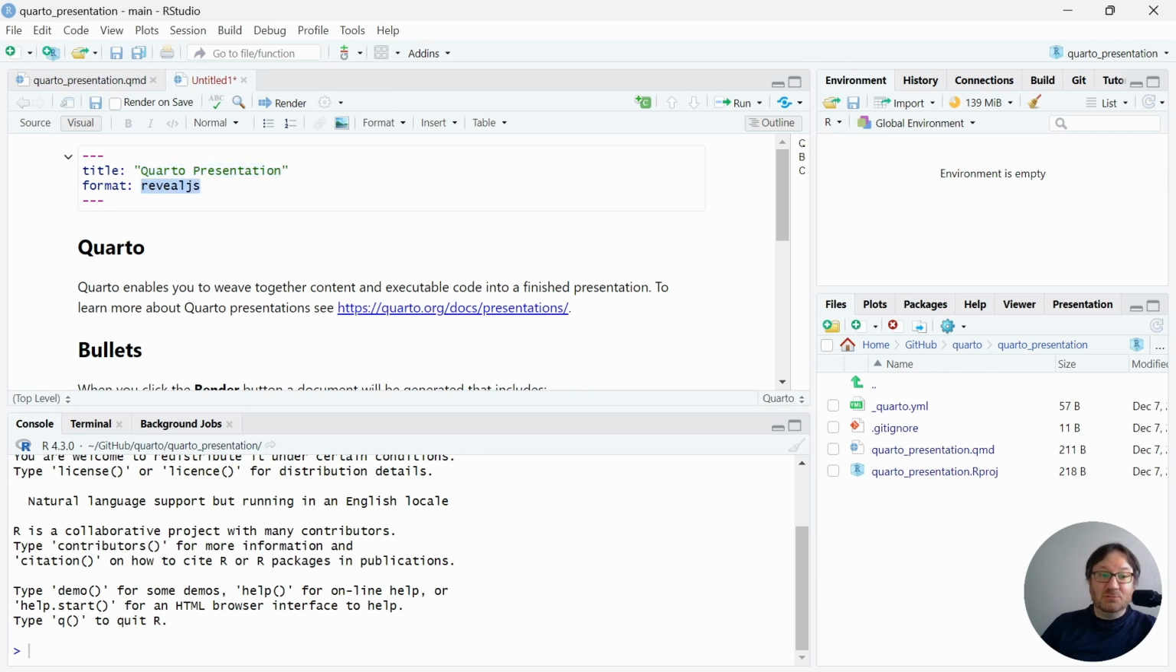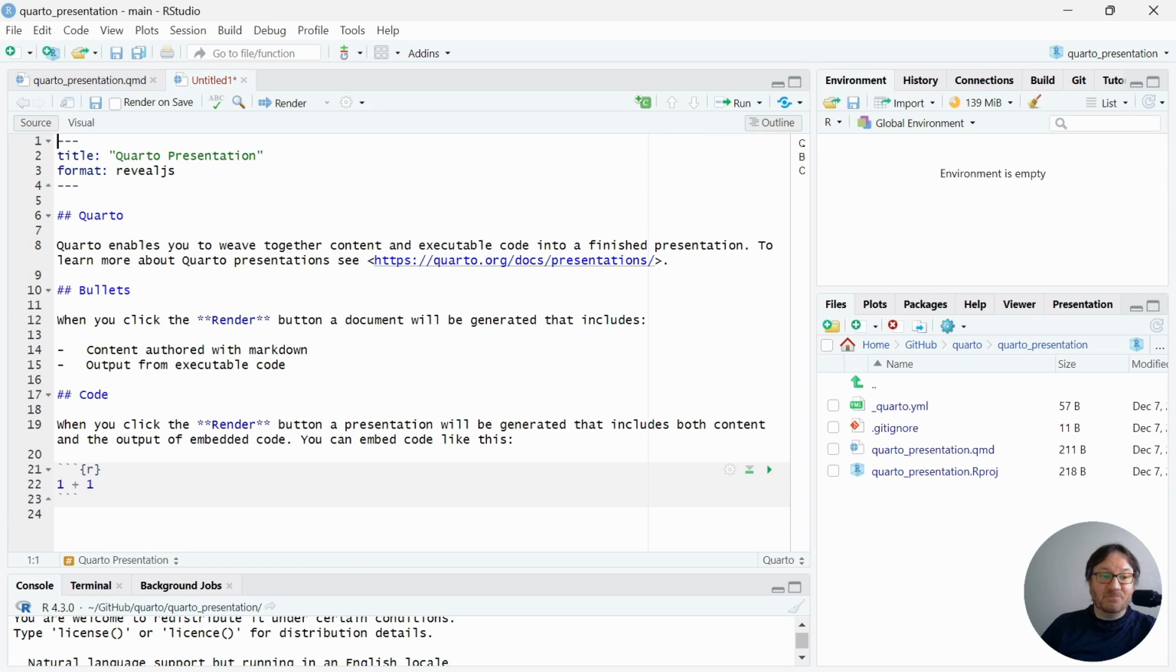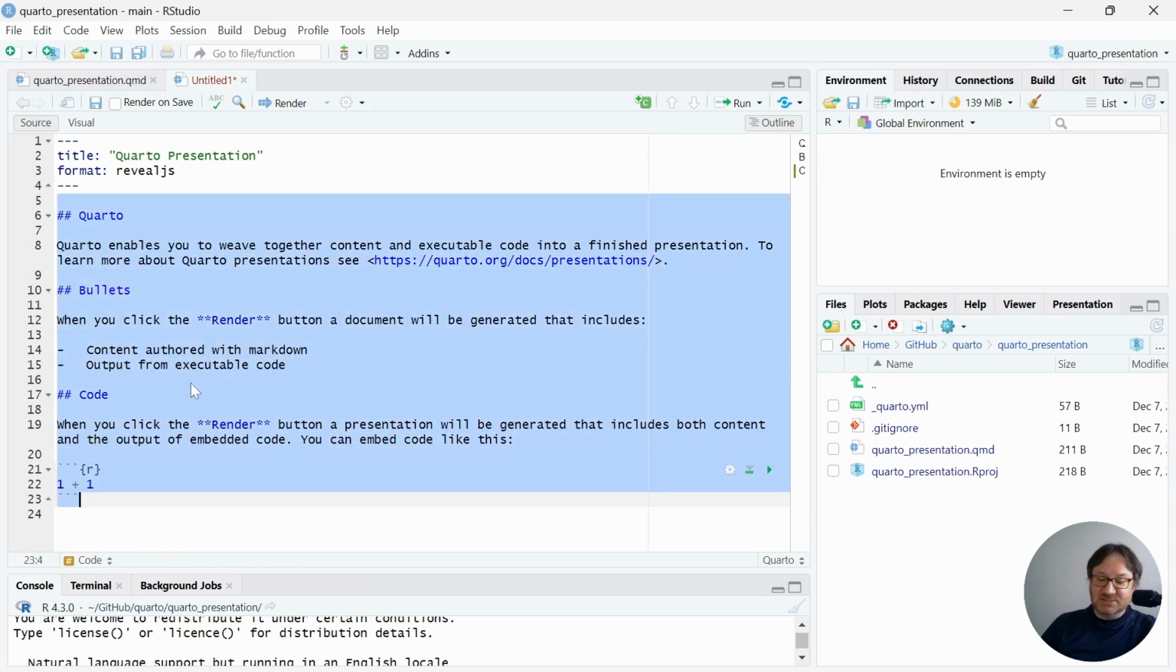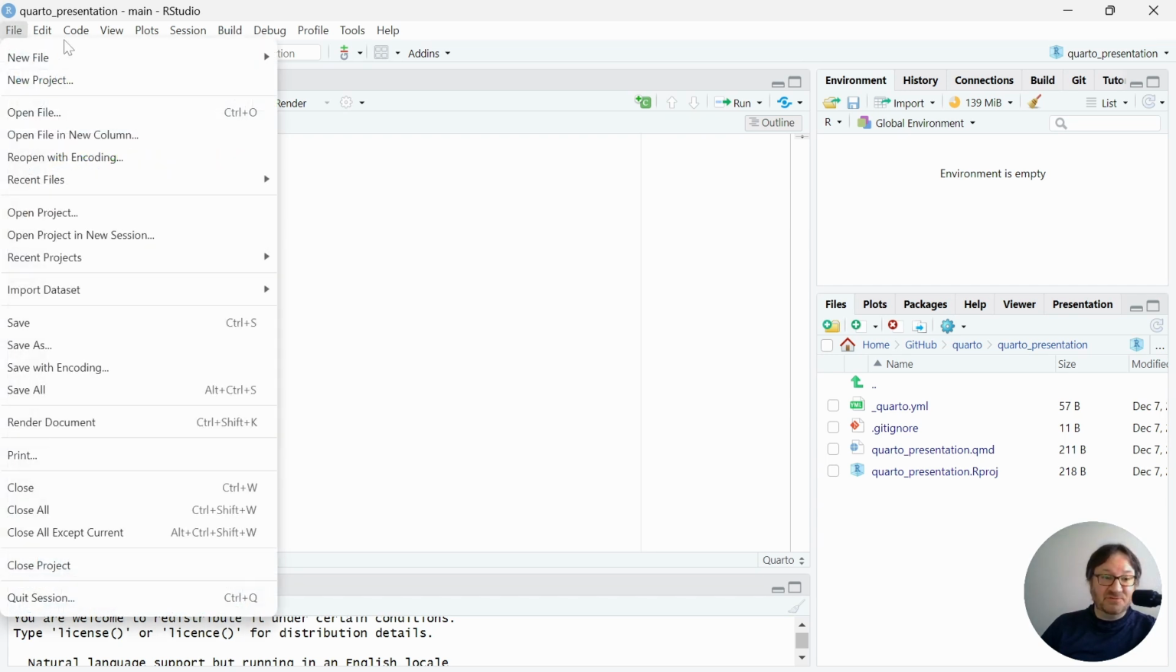So currently I'm looking at the visual editor. If you click over to source, you can see behind the scenes what's going on here. And we won't use any of this content that is generated for us already. So let's delete that. The next thing I want to do is to save this. So File, Save As, and then we'll get it saved.